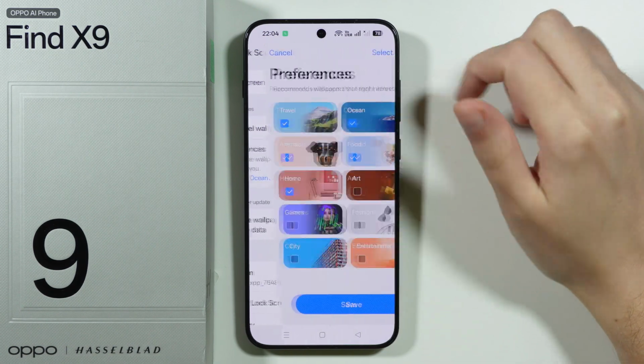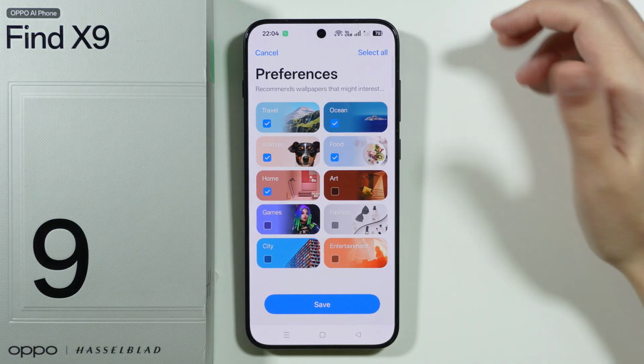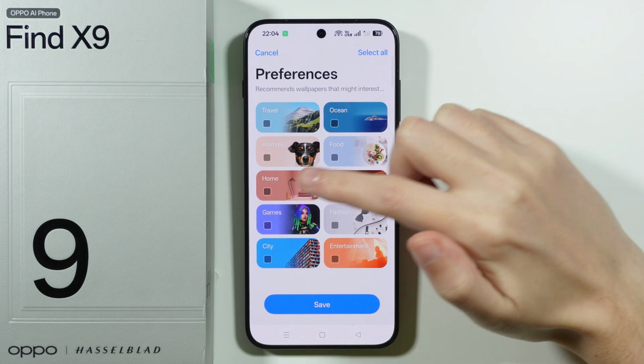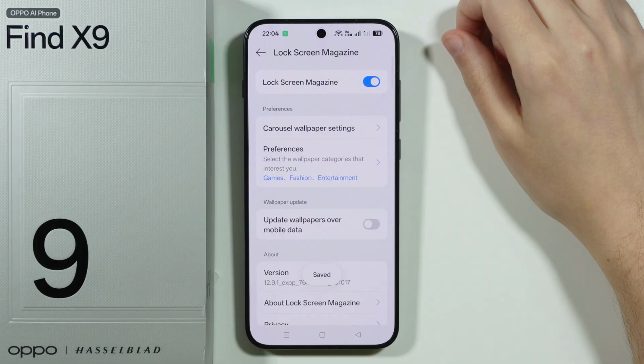Over here we can also go to Preferences in order to choose categories that you want to see as wallpapers on the lock screen. So for example, I can disable everything, and let's say I'm going to choose games and fashion and entertainment, and there we go, we can go ahead and save it.